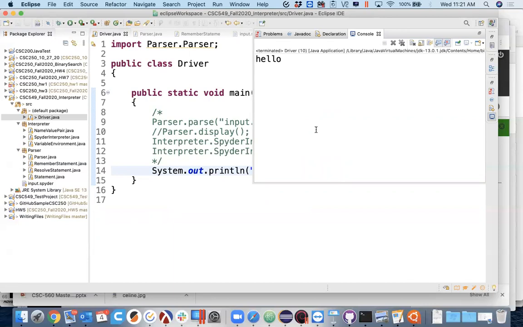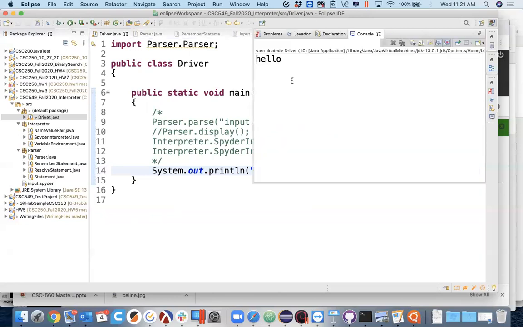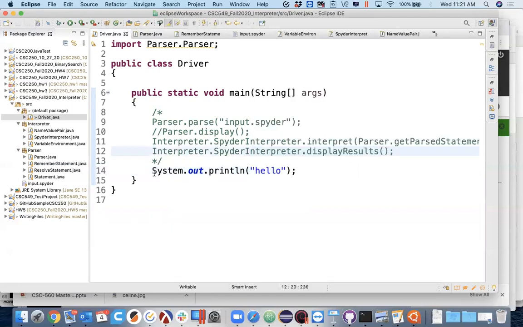One time I accidentally hit the cross button on the top. So I close that and then I run it again, it pops back up. So just make sure your main is outputting something. As long as it's outputting something, it'll pop the console back up.